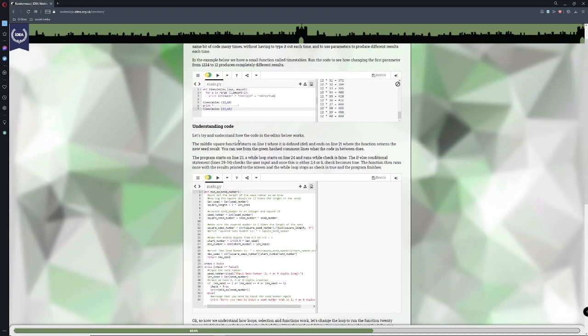Understanding code. Let's try to understand how the code in the editor works.